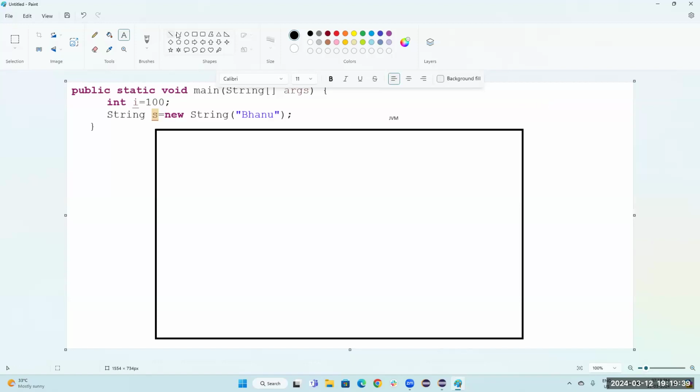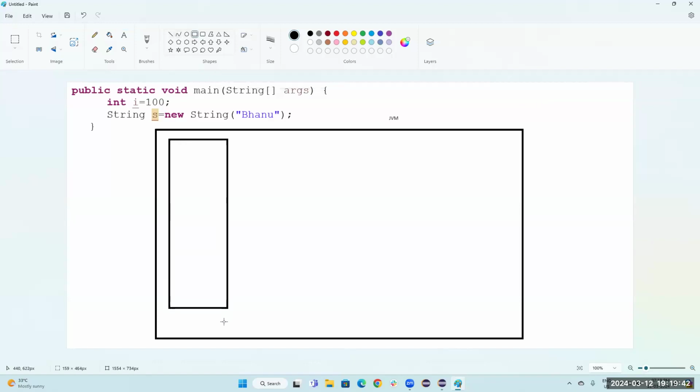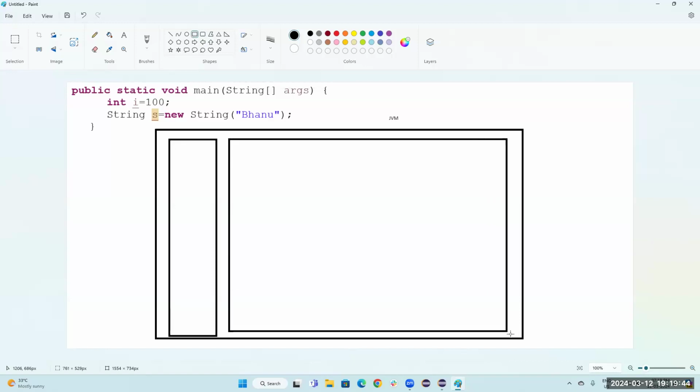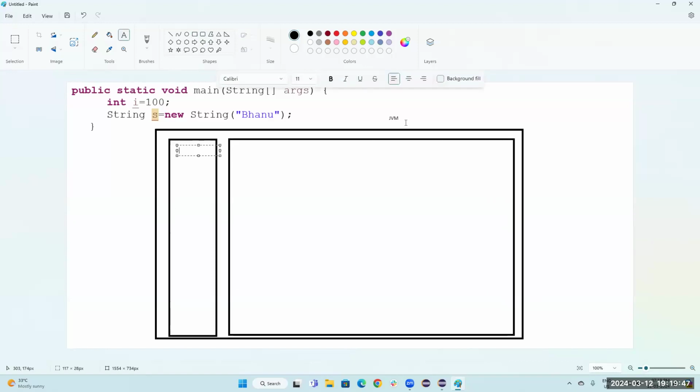It has got two major types of memory. One is stack. Second one is heap. Two types of memory, stack and heap. Imagine we are inside the main method. Main method is the one which is running. When the control comes here, can you tell me what are we doing here? What is that? int i is equal to 100.